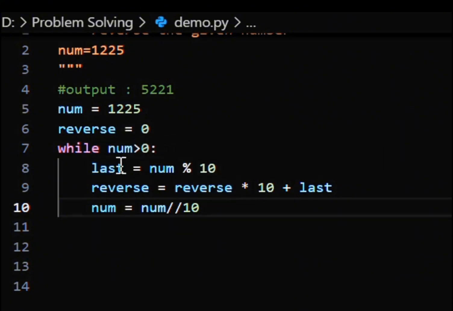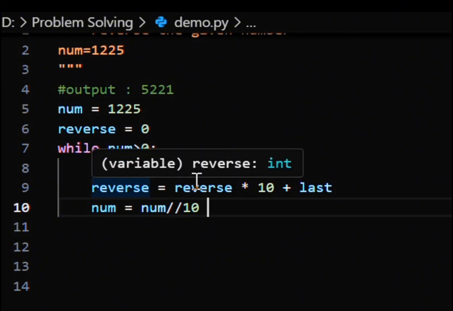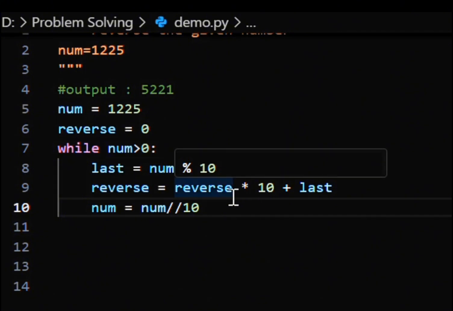In the next loop, what happens? We have 122. 122 modulo 10 means you get the 2. Last is equal to 2. Already reverse is 5. 5 into 10 is 50 plus 2, that is reverse is equal to 52. Already we got the last two digits. So I am dividing 122 by 10, and I'll get num is equal to 12.